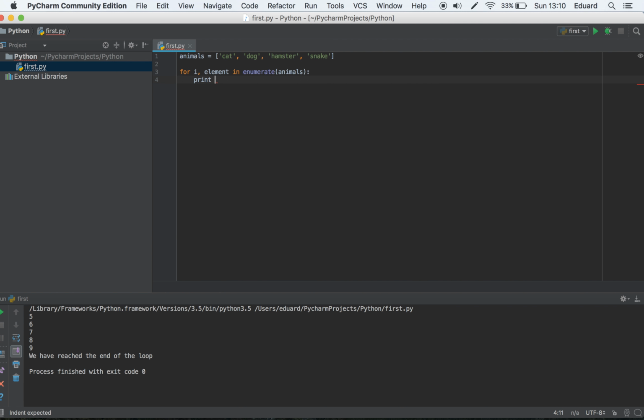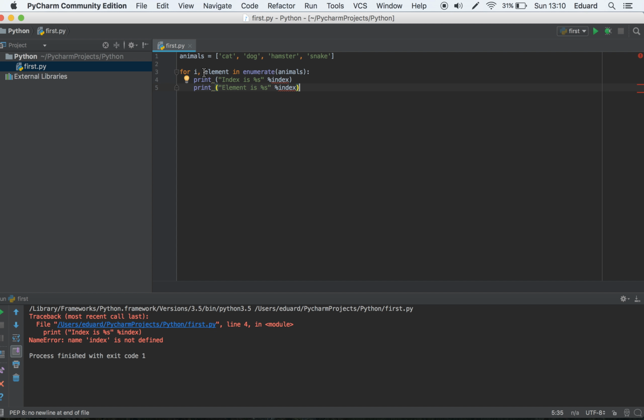So what can we do with these two? We can say print index is %s as a placeholder for strings, index, and in the first row. In the second row we can simply print out the element to which this index associates to, is %s, let's say element. And basically the enumerate function allows us to use both the element and its counter in the same block. And if we run this, yes, because I didn't define it as an index, and here it's not index, it's element.